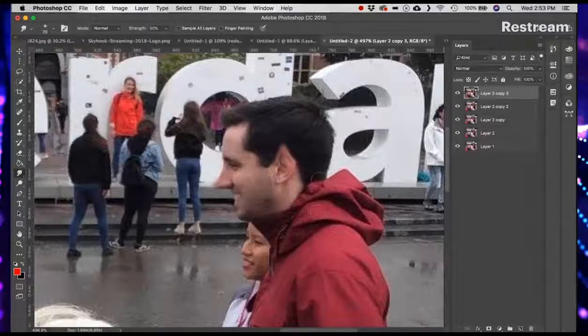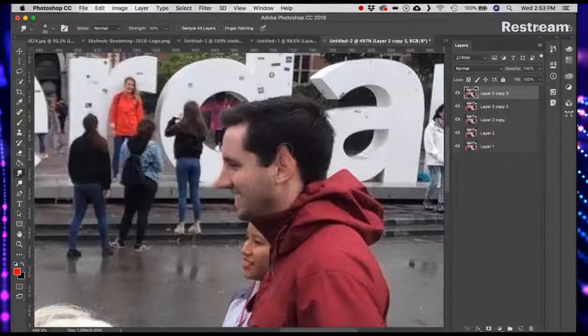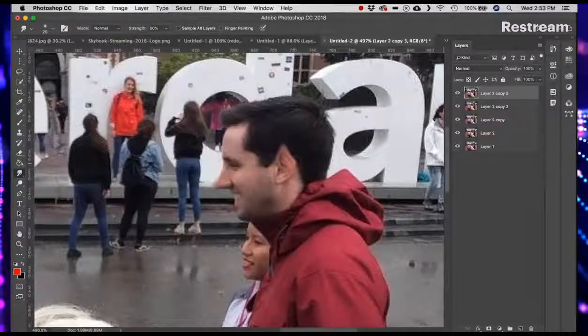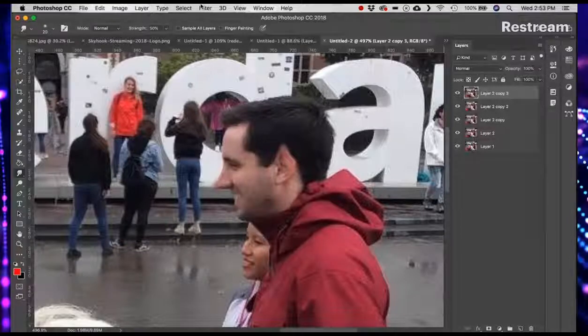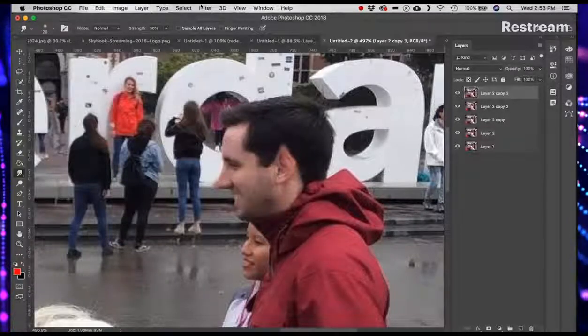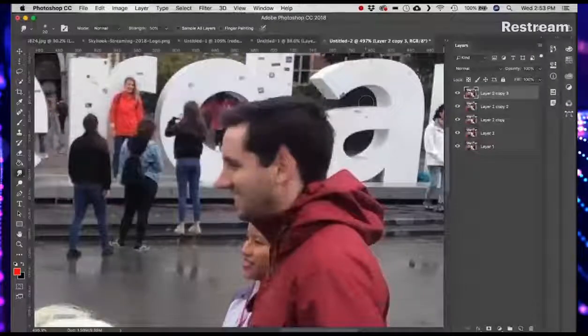Now you can see that this is entirely destructive. It's really blurred the skin. So not a great way to use this tool. A better tool to use would be under Filter, Liquify, but that is a tool for a different show.